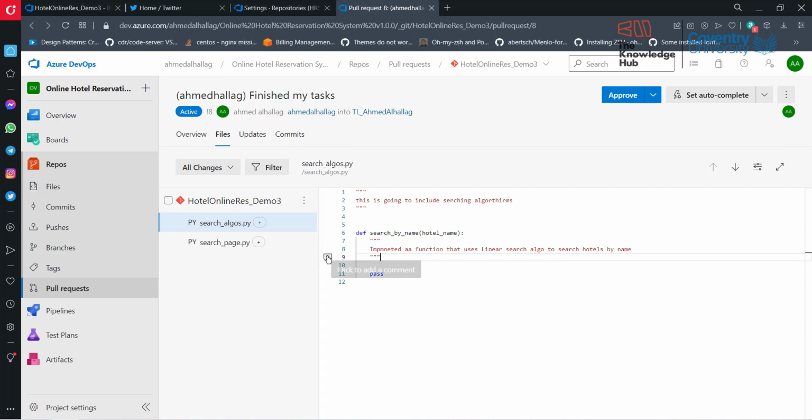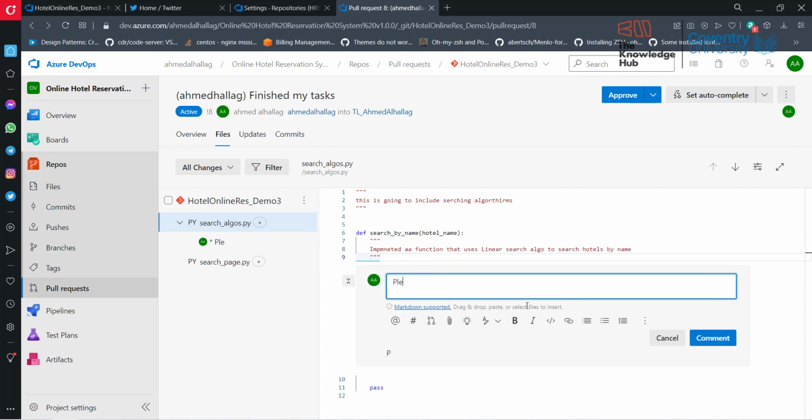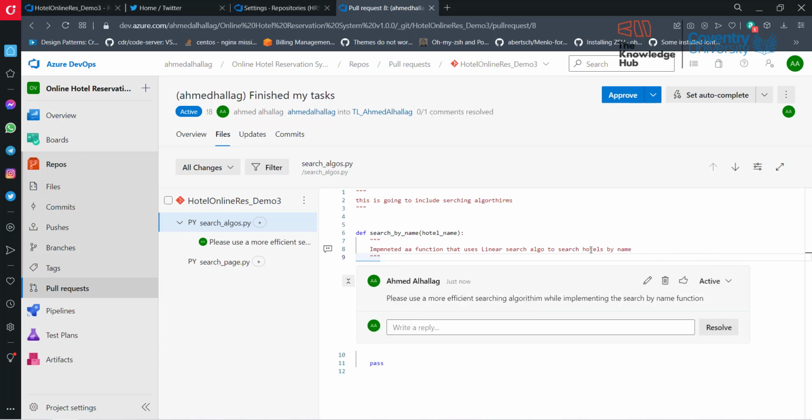I can add a comment in this line, and I can tell him, please use a more efficient searching algorithm while implementing the search by name function, right? Then I'm going to comment this, right? And this is my only note here.